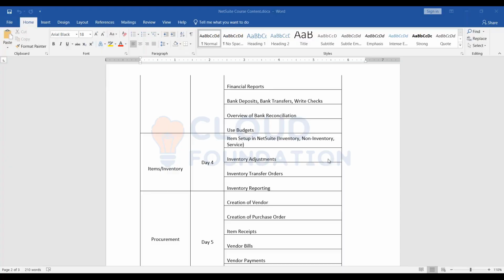With that being said, we'll just move to the next part, which is inventory adjustments. Now, what is inventory adjustments, before we see that next week? Let's say I am a retail business owner. I have a retail business of electronic goods.